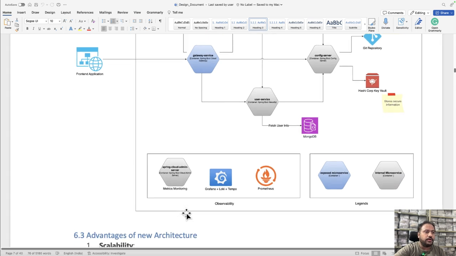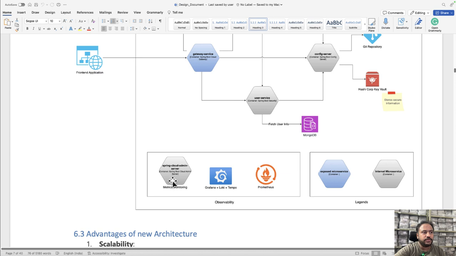Now talking about monitoring tools which we are using, like Spring Cloud Admin Server, which is used for monitoring all the applications. Then we also have Grafana, Loki, Tempo. Grafana is for dashboards, Loki is for aggregating the logs, Tempo is basically for your Zipkin, which is for tracing, and Prometheus is basically for metrics.